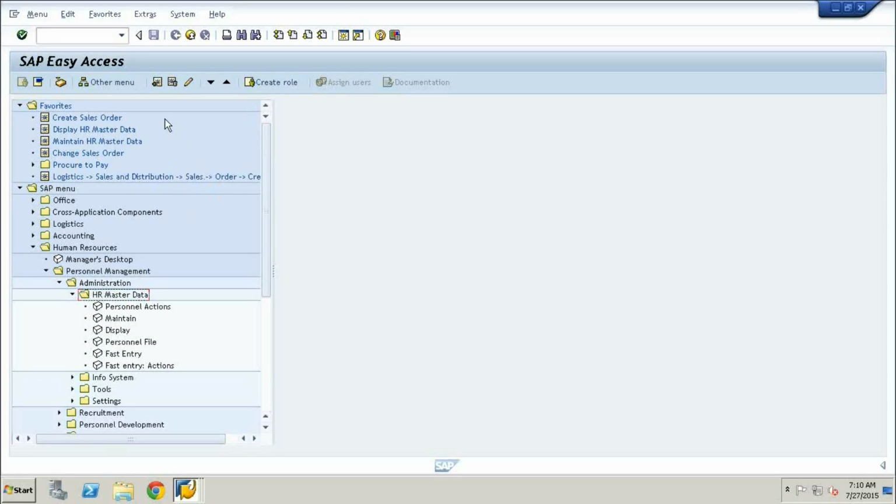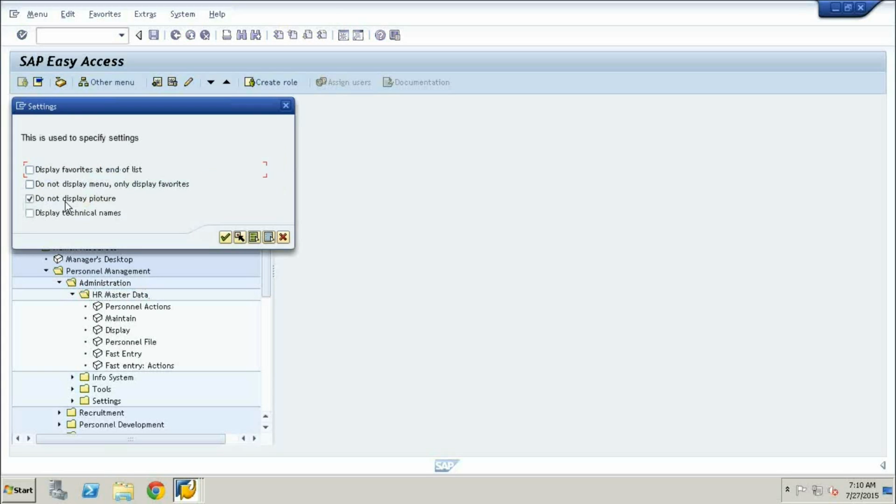So you have to set up like this. Place the cursor here and right click, then you will see settings. Here simply select the technical names. Then it will display both the T code and the transaction code as well as the text for that. And here I selected do not display picture, right? Means the picture will not be displayed here. If I uncheck this, the picture will be displayed.